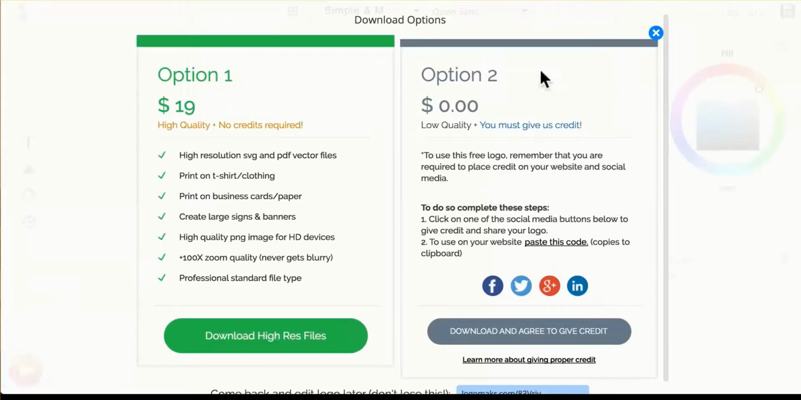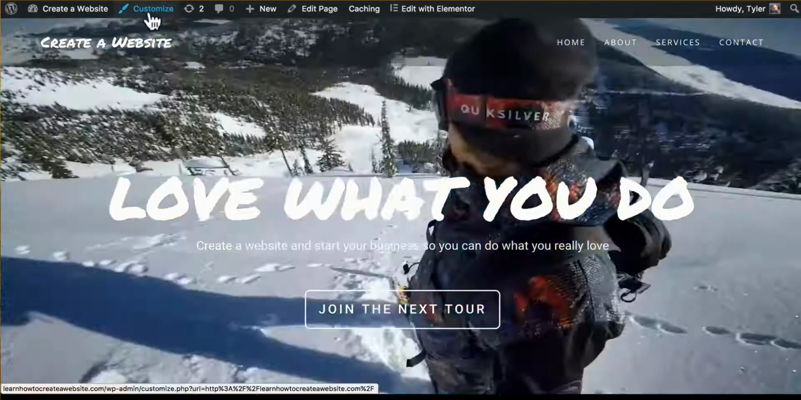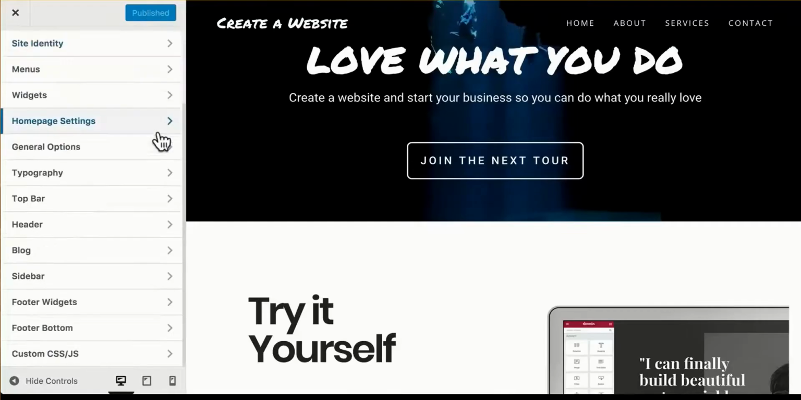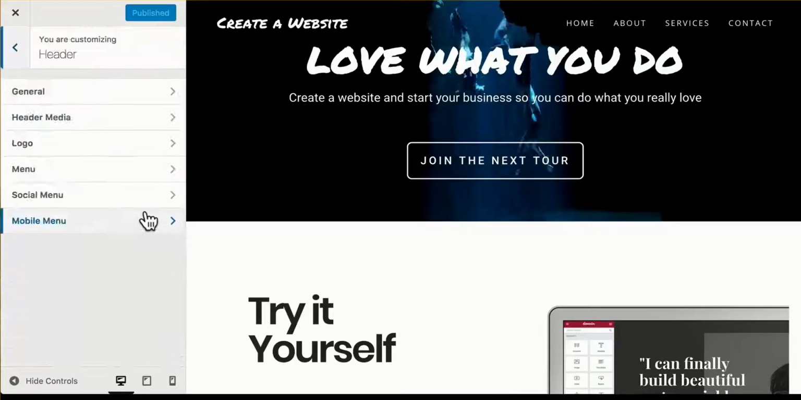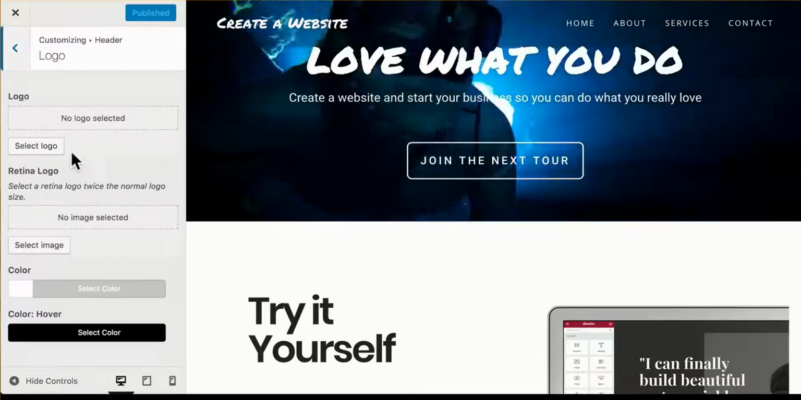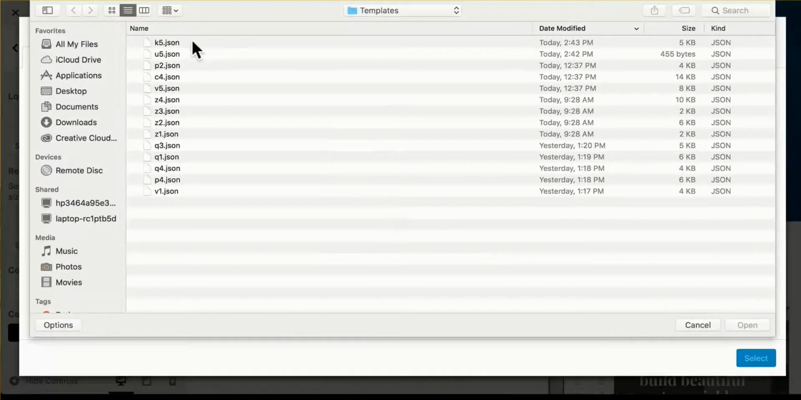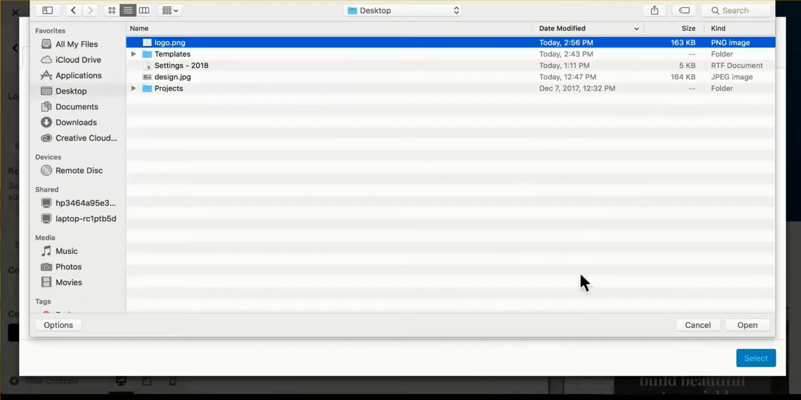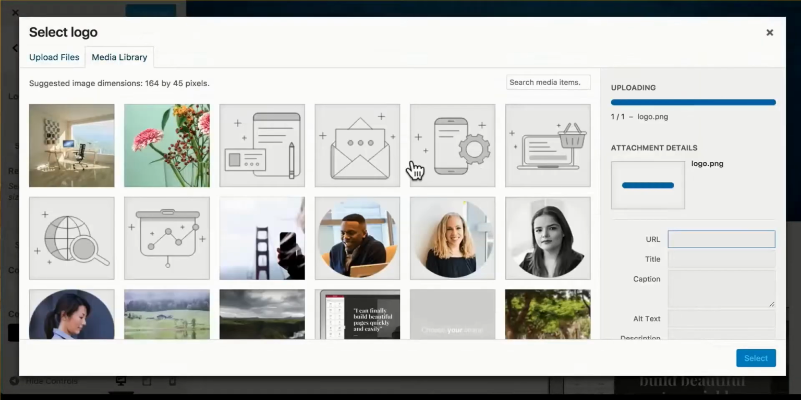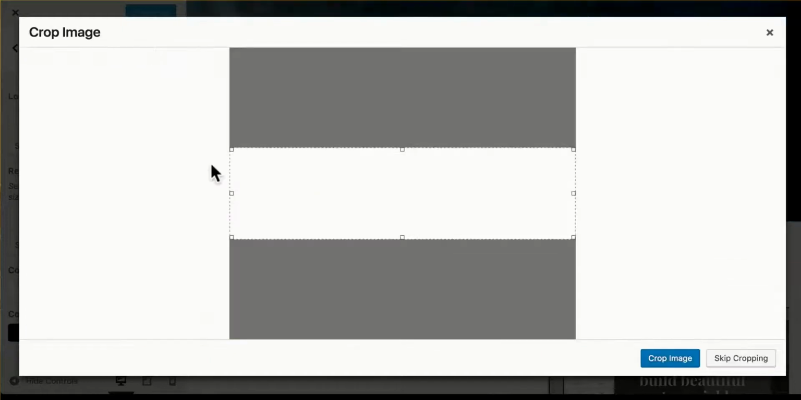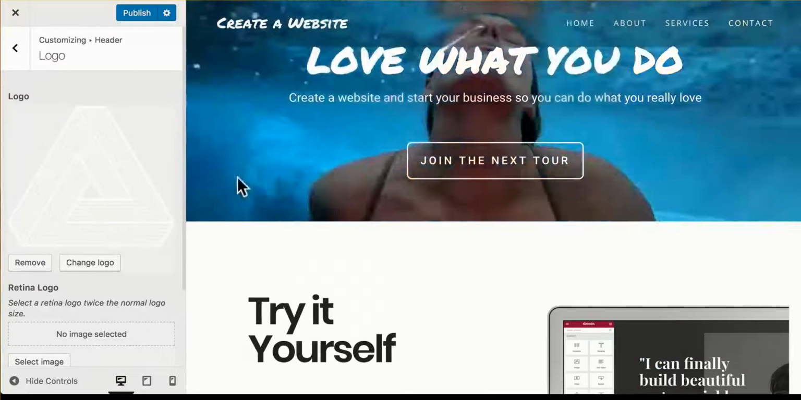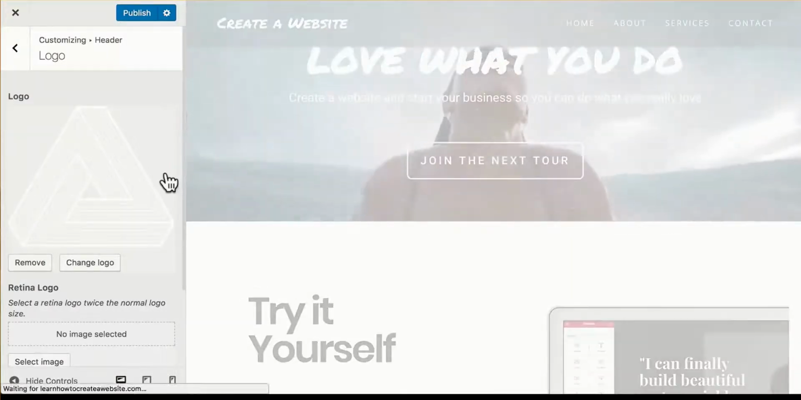We can exit out of Logo Maker. Then we can click on Customize and go to Header and click Logo. Then click Select Logo and go to Upload Files. Select Files, go to your desktop or wherever you downloaded it to, and choose the logo and press Open. Then it will upload and choose Select and click Skip Cropping because we don't want to crop it. That will take off the top and the bottom.